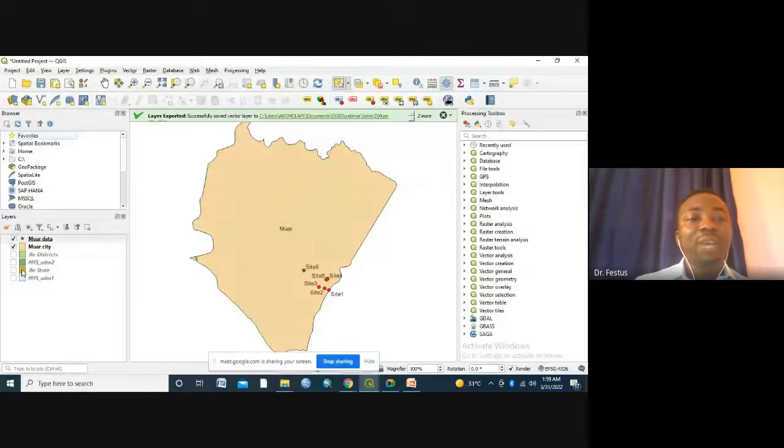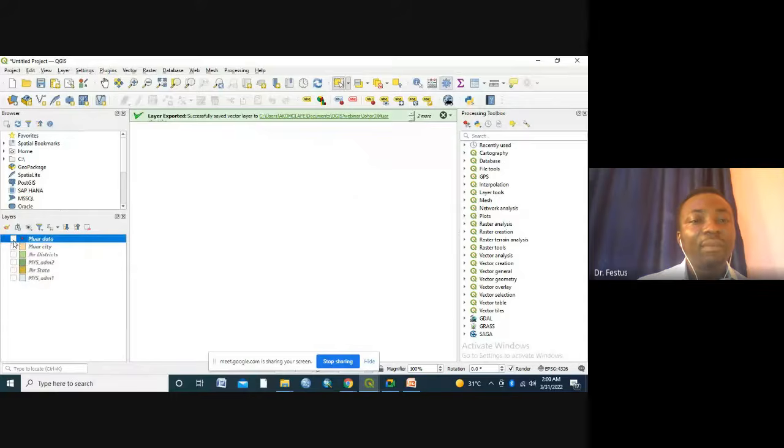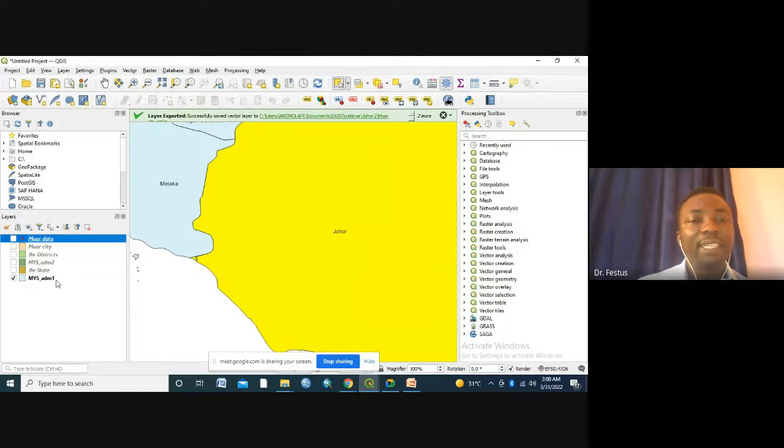Now, since we have 3 different maps, I want to design the first. I want to design the country map. I want to design the country map first. So I will come back to the data view and then go to the table of contents and uncheck all these ones that you have, uncheck them, and then only check in the country layer. So I'll click on MYSADM1. I want to show the states, the country with the states.